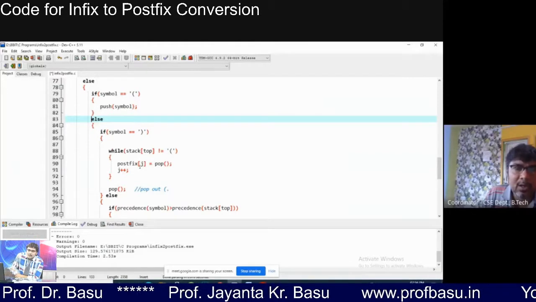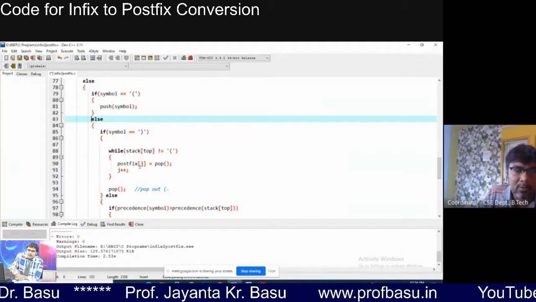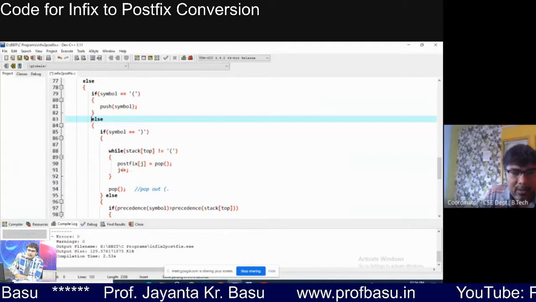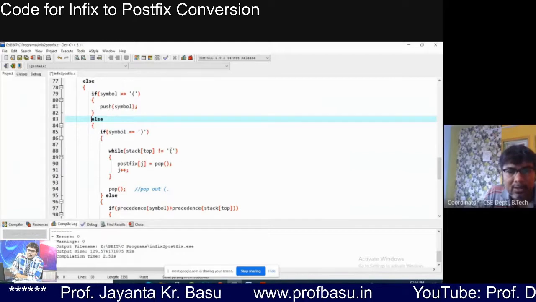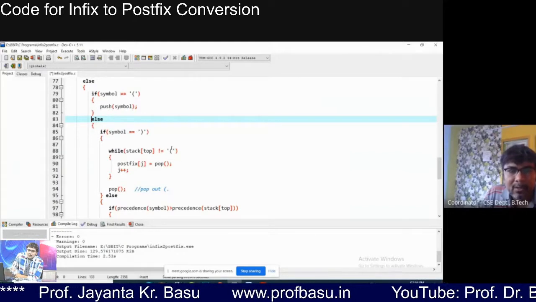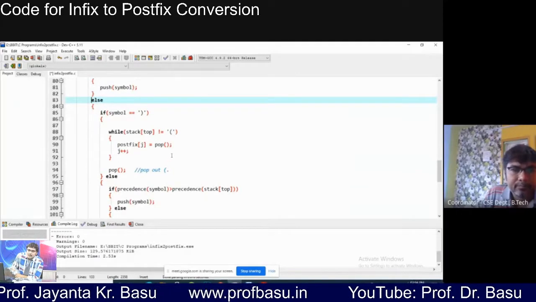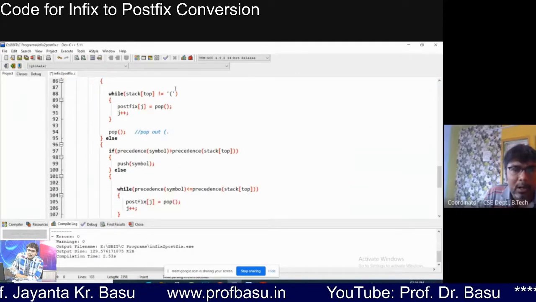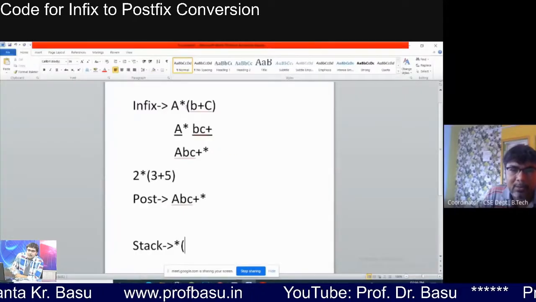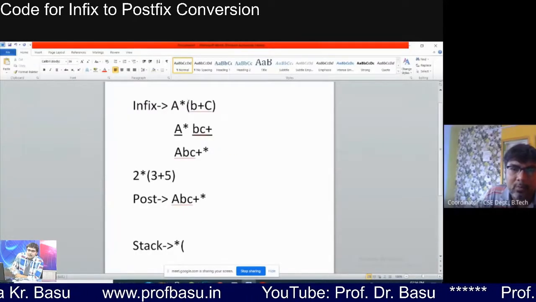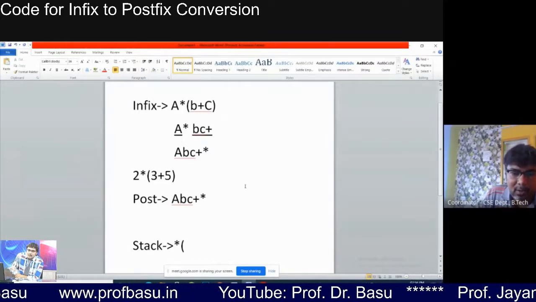Postfix is another string. We are going to store our result, and J plus plus. So this loop will continue till this opening bracket we get in our stack, right? And after that, after getting this opening bracket, we will also remove this opening bracket from the stack, right? Got it?